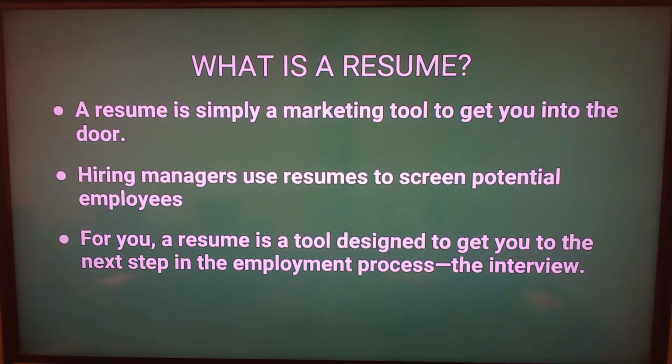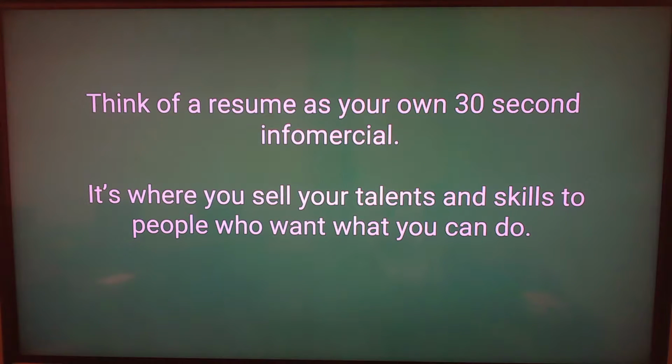First of all, we're going to talk about writing a resume with Microsoft Word. What is a resume? A resume is simply a marketing tool to get your foot in the door. Hiring managers use resumes to screen potential employees. For you, a resume is a tool designed to get to the next step in the employment process, which is just the interview. You've got to think of your resume as your own 30-second infomercial. It's where you're going to sell your talents and skills to the people who want what you can do.